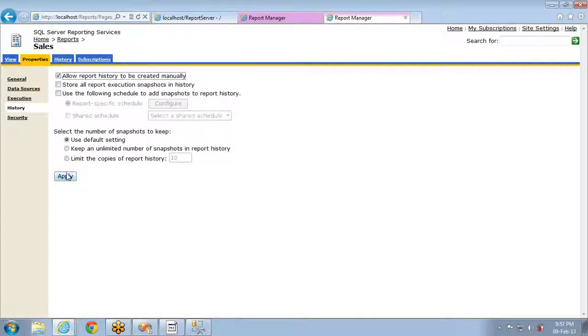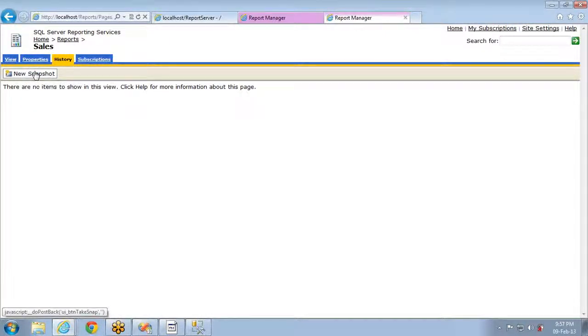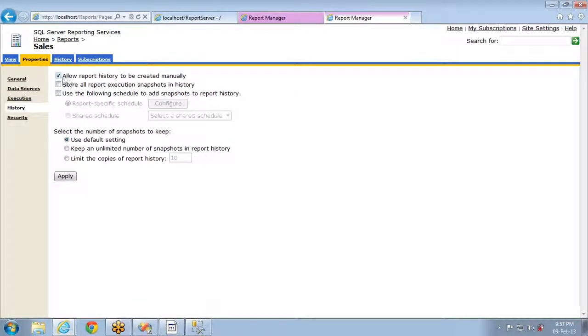When I check this option and click on apply, you can see that option will get enabled. New snapshot. That means you can create a snapshot and make it ready. If you create one snapshot and make it ready, whenever people log in and trigger this report, it will be taken from the snapshot. So you can schedule it, or you can create one and keep it handy. So that is the option, the first one.